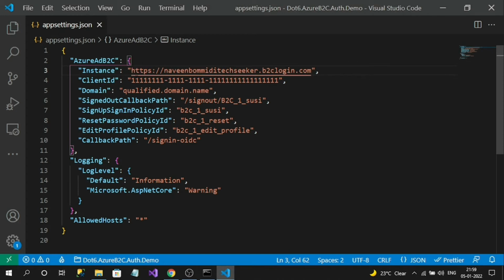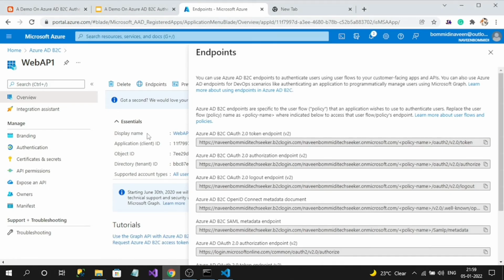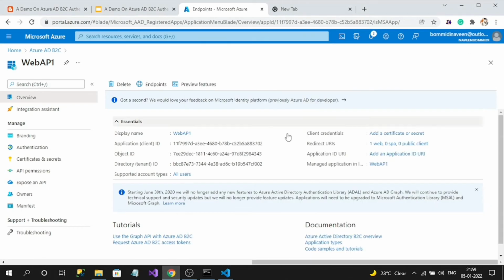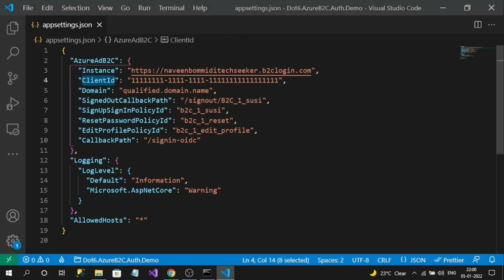And client ID. Client ID is nothing but our registered application ID, that is this one. Copy that one. We have registered this for our application.